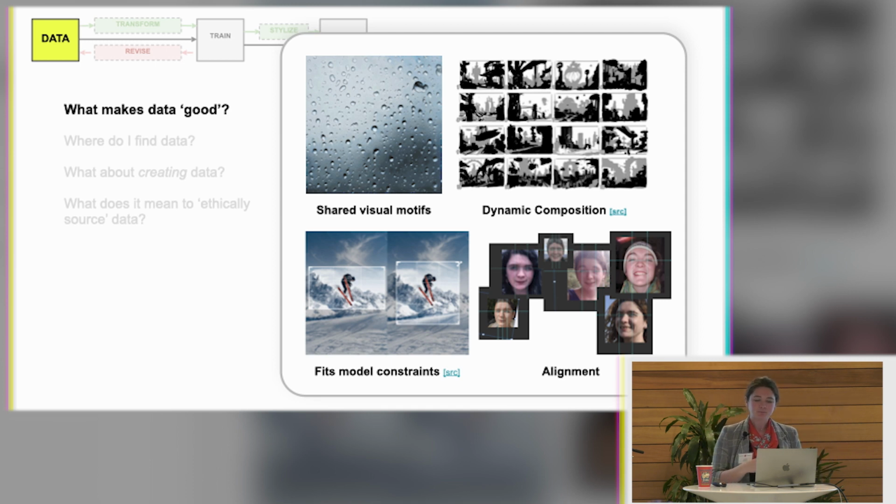Whereas if you have a wide diversity of images when you're training a StyleGAN model, the output videos that you create can have some really abrupt changes, or your model could experience something called mode collapse, which we'll talk about in a little bit, where it just doesn't settle on anything because it doesn't have any consistency across the data. Other things that are important to consider: dynamic composition.